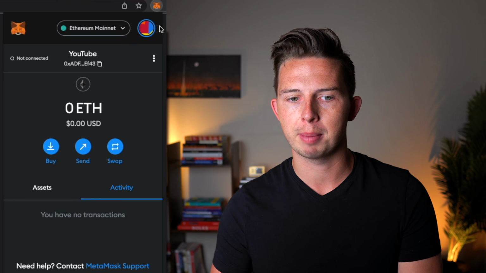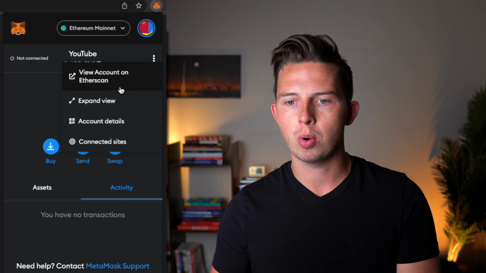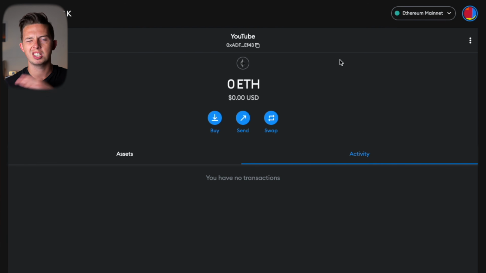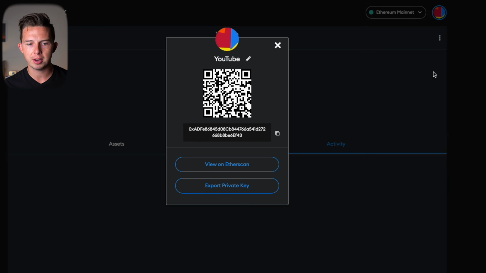Also very simple. You just come up here to your browser extension right up here. And what I like to do sometimes is go over here to this expand view, just because you get a bigger view of Metamask. And you're gonna see right here, this is your address. So just hit copy to clipboard, and now it's copied. And if you want to see the entire address, just come over here and hit account details, and you're gonna see the entire address all spelled out for you.